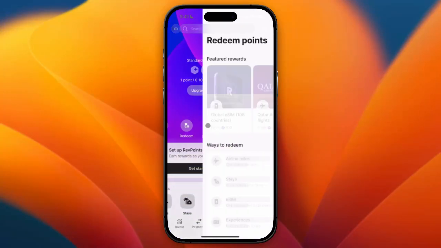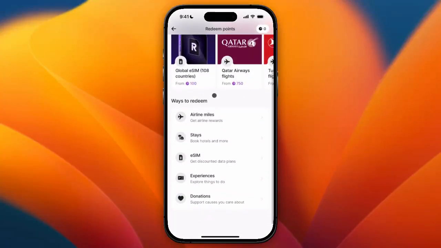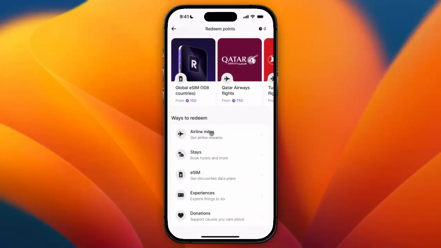You're going to click on redeem in here, and now you will see a couple of ways to redeem. So Revolut is allowing you to redeem them on airline miles and stays, and also on eSIMs, experiences and donations. Then you will get some discounts for that.